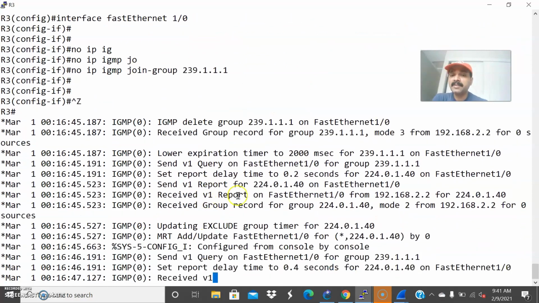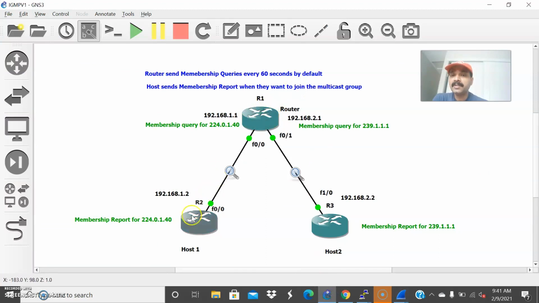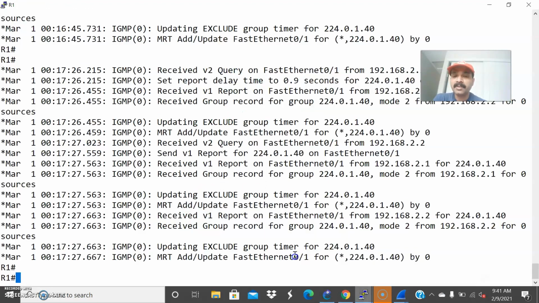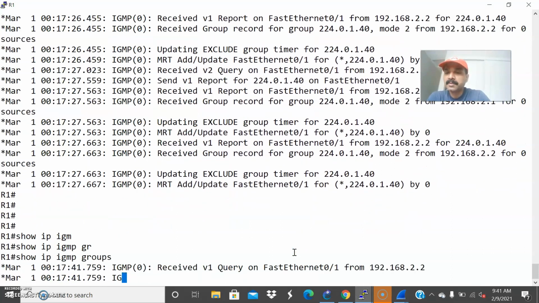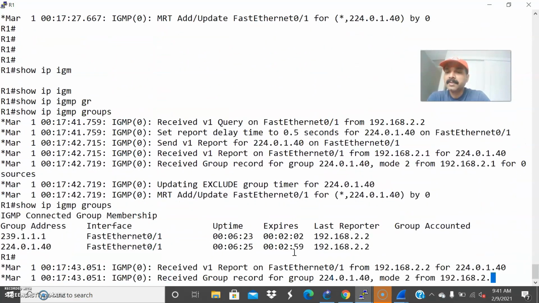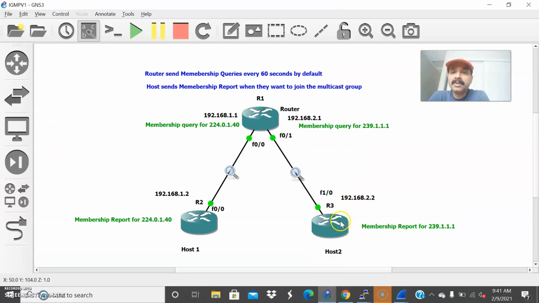You will see that it will remove the record, but you will not see any leave group message. It will not send any leave group message to R1. So that is a disadvantage of IGMP version 1. Now let us see the groups. Show ip igmp groups. You are able to see 239.1.1.1; after some time it will automatically disappear since I am removing this corresponding group. This is a default group. So these are the key points you have to keep in mind for IGMP version 1.